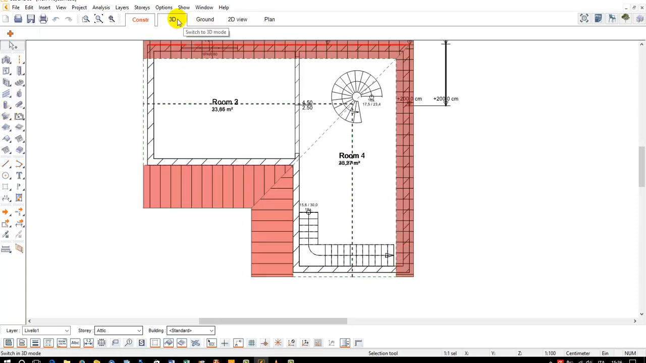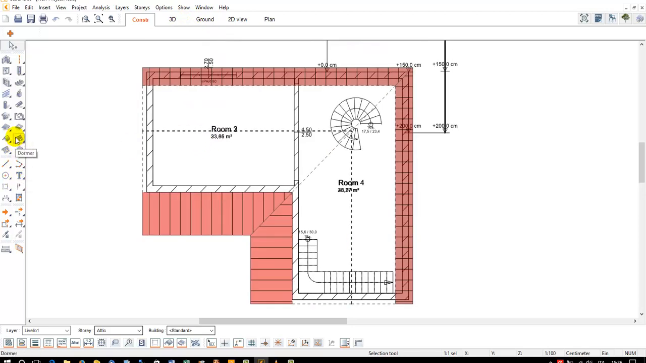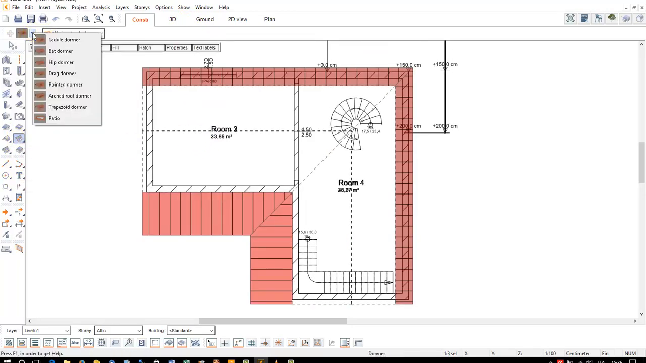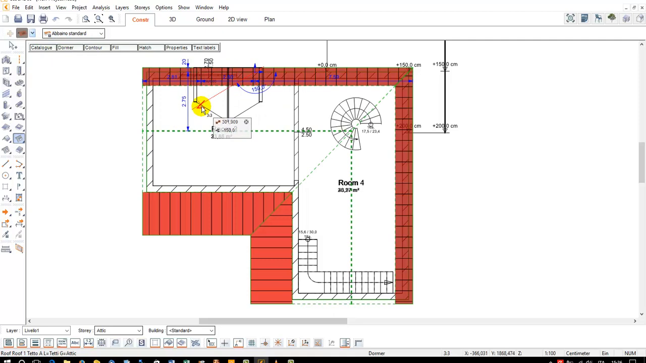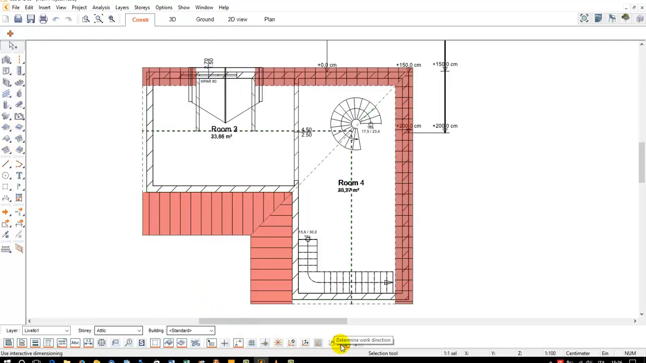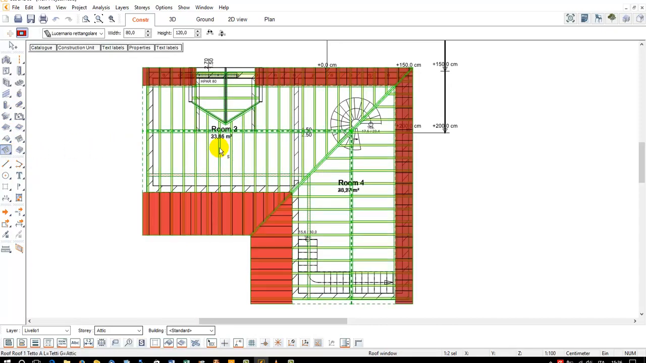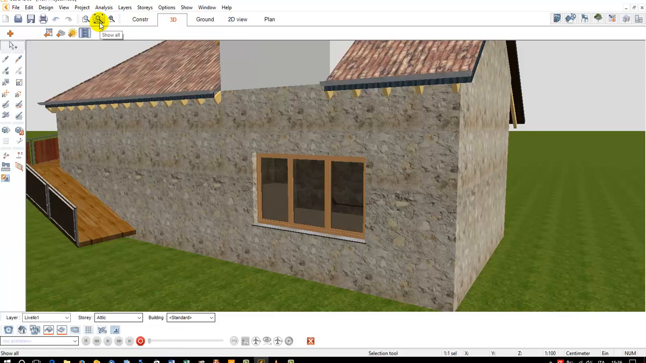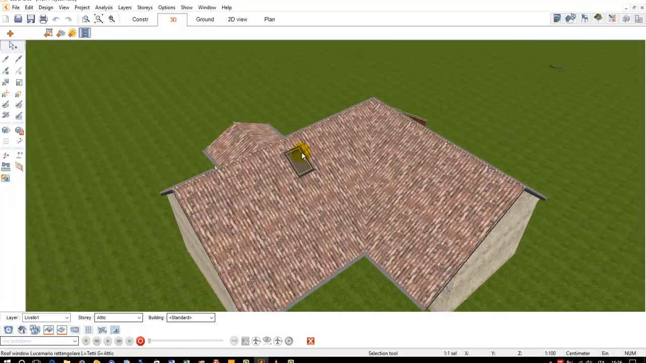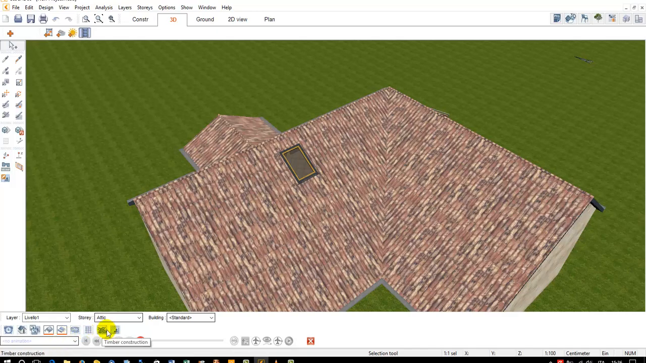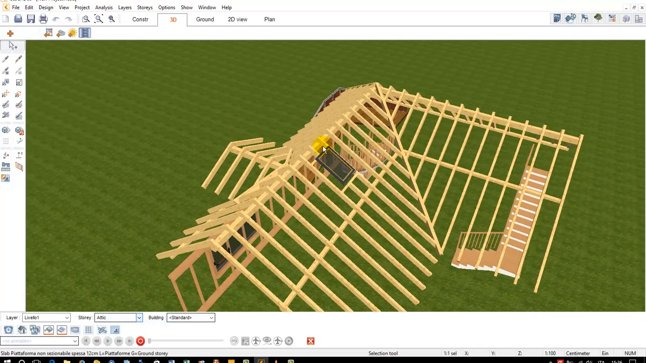But coming back to our plan, I decide to put a dormer. I put a simple dormer here, for example, and I turn on also in this view the timber construction. I would like to show you the roof windows, or you can also call them sky windows, and I put one in the middle.